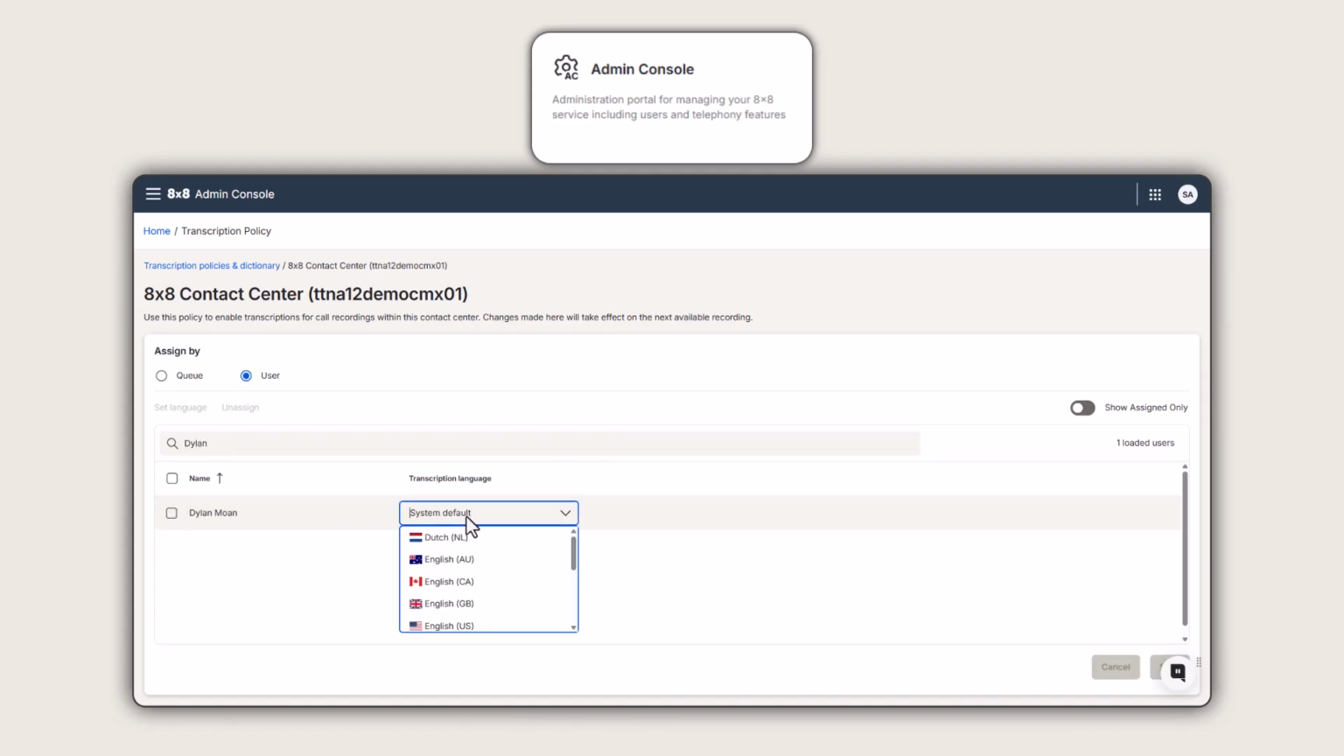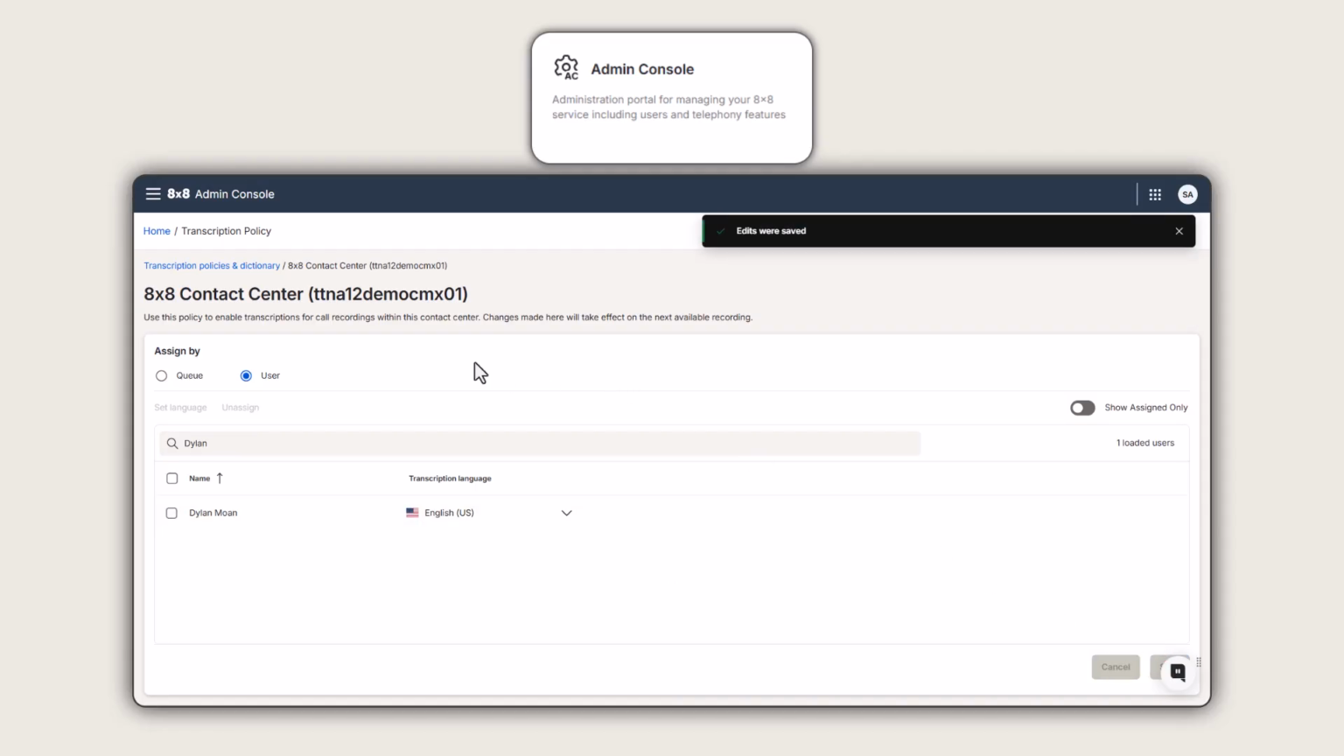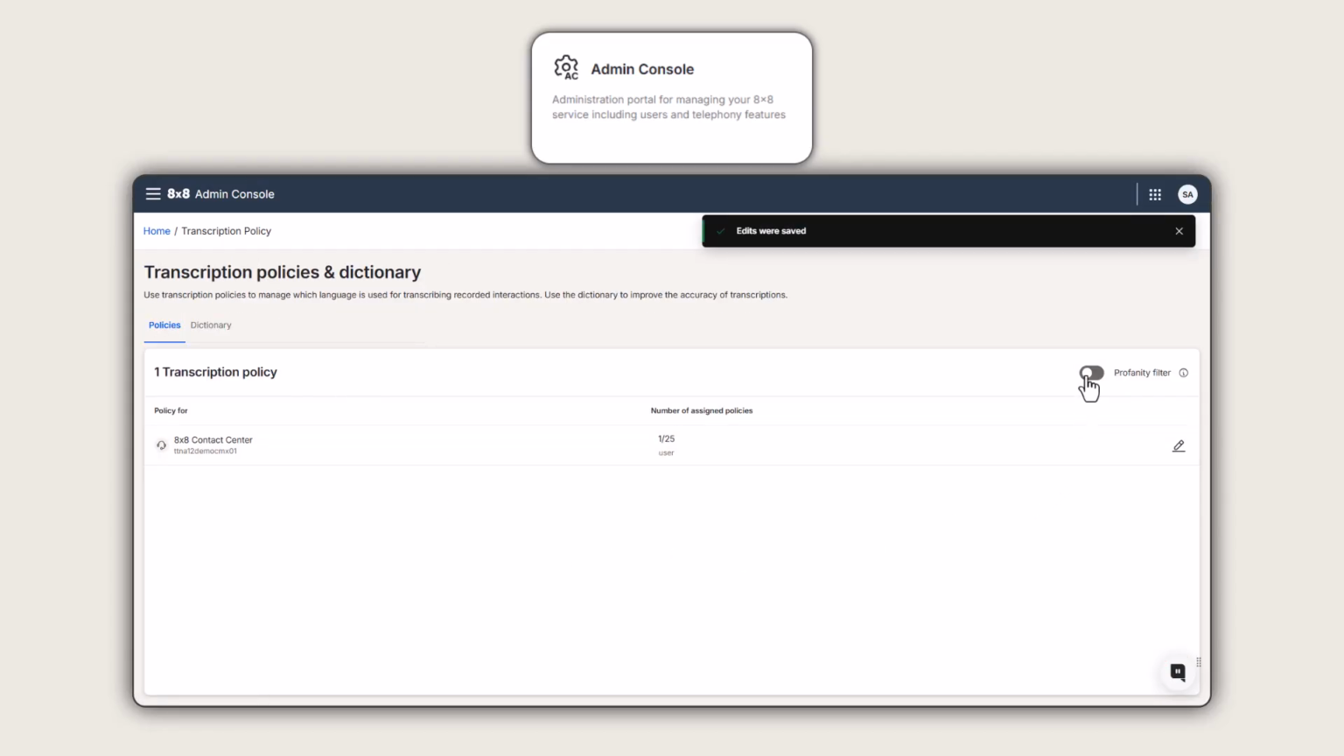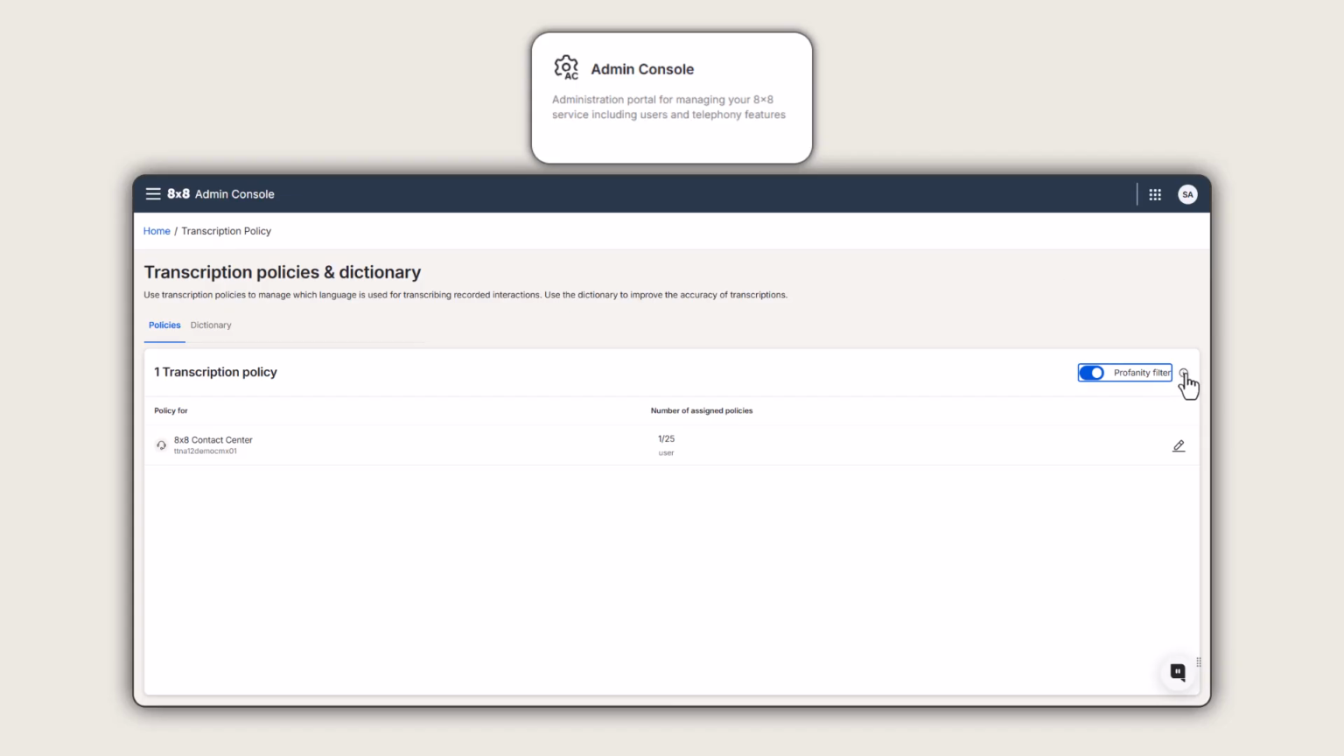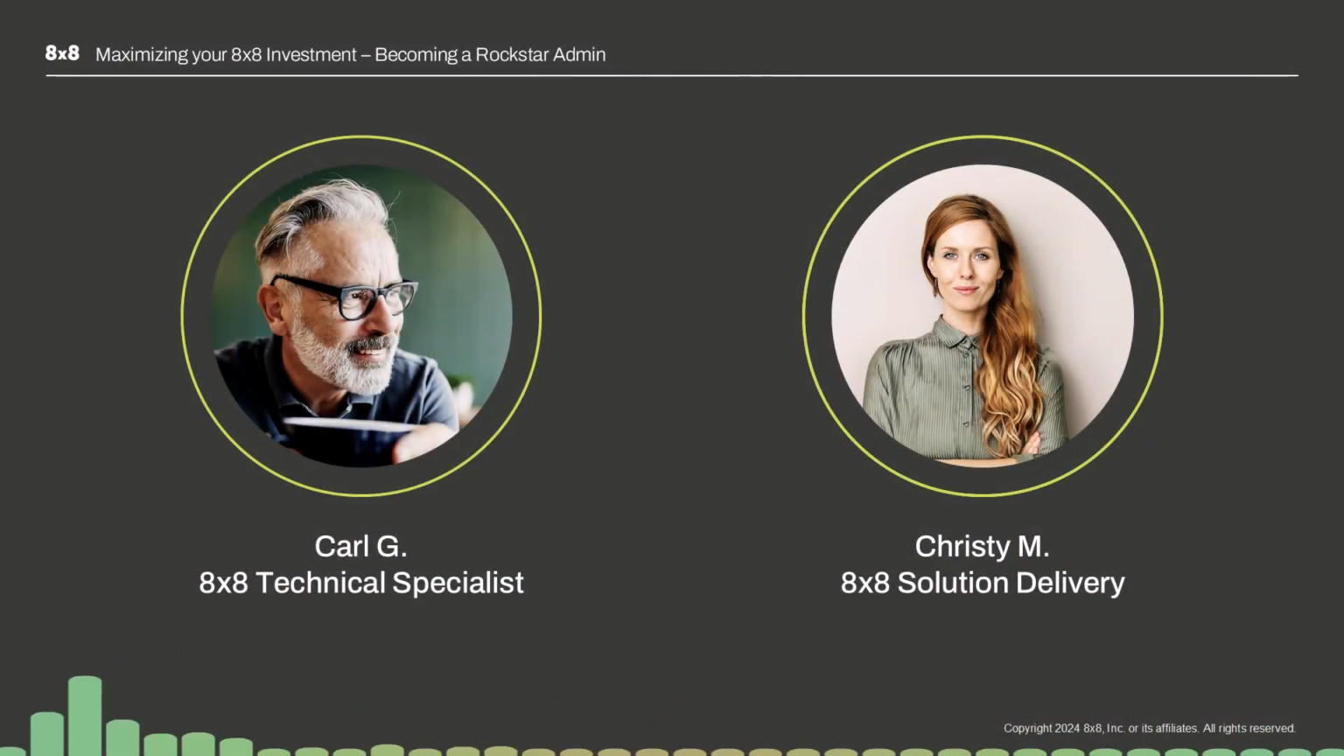Bulk application, nice. Any other AI controls there? Yes, there's also a profanity filter you can enable currently for English transcriptions. When you turn it on, it applies to future recorded interactions, helping maintain professional standards in your records. That's helpful for compliance and professionalism.